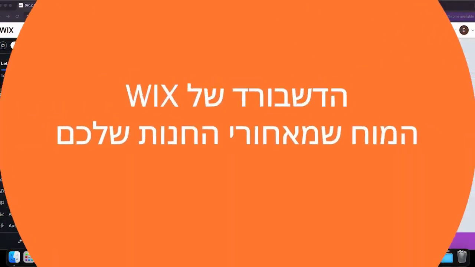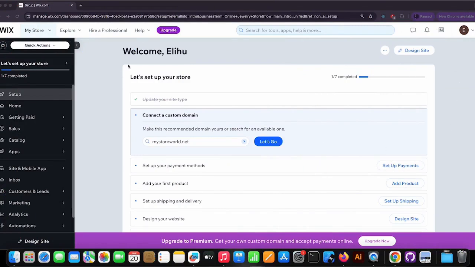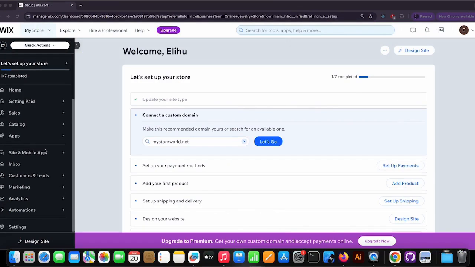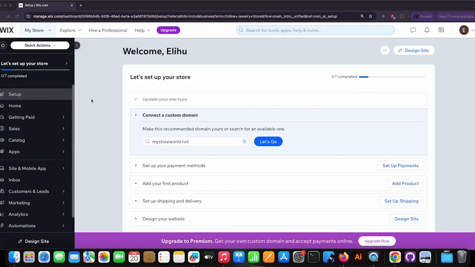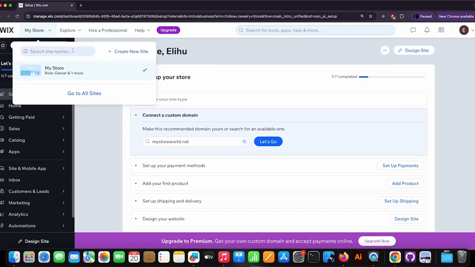Okay, let's talk first briefly about the dashboard, about the main page. A bit about the menus we have. Of course, as the course progresses, we will dive into the details of each menu here. Let's start from the top. So here we will have a list of the sites we've built. Currently we have only one. So this is what we see, my store.